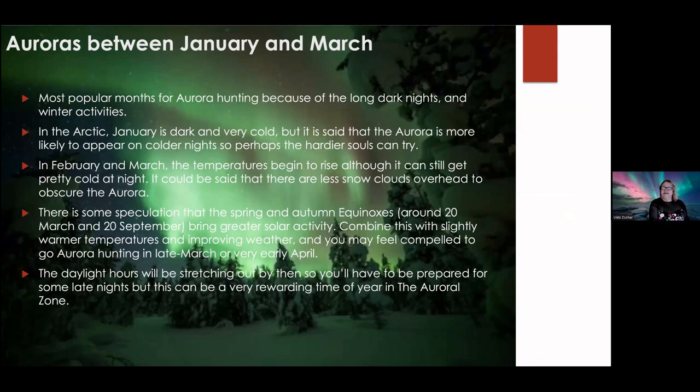So basically, let's see the seasons, the months. What are the chances and opportunities to see auroras between January and March? The most popular months for aurora hunting are the long dark nights in the winter. But it's very cold and very dark. But it is said that the aurora is more likely to appear on colder nights. So perhaps if you are up to the cold, you can try.